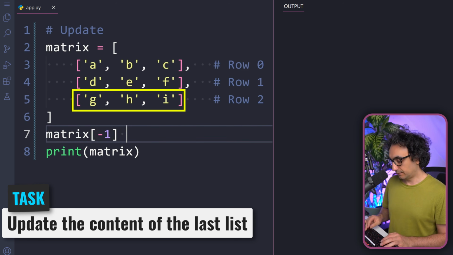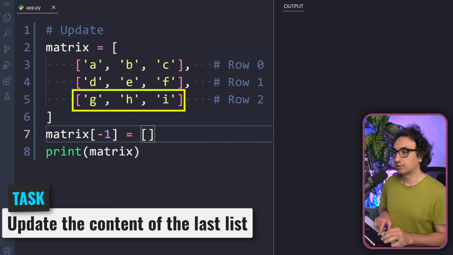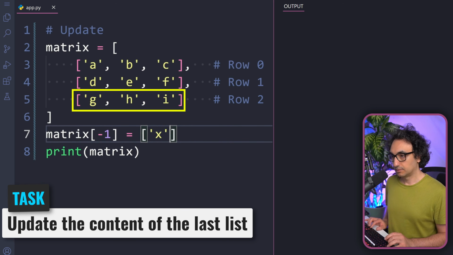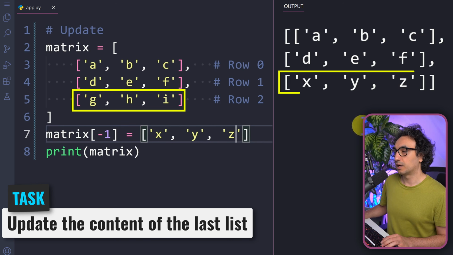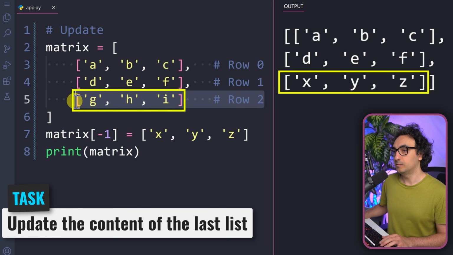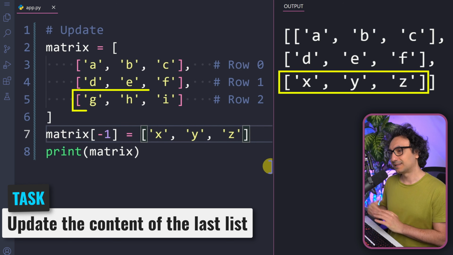And now what can happen for the last row? We are assigning completely new values. So we're going to say X, Y, and Z. That's it. Let's try this out. Now as you can see in the output, the last list has new values. So Python removed this list and replaced it with the new one that we assigned. Easy, right? Now let's go to the next level.